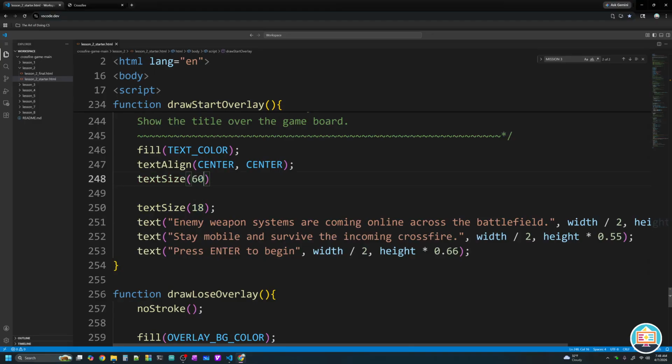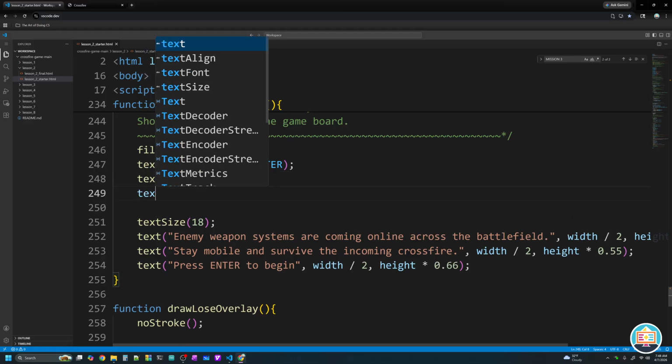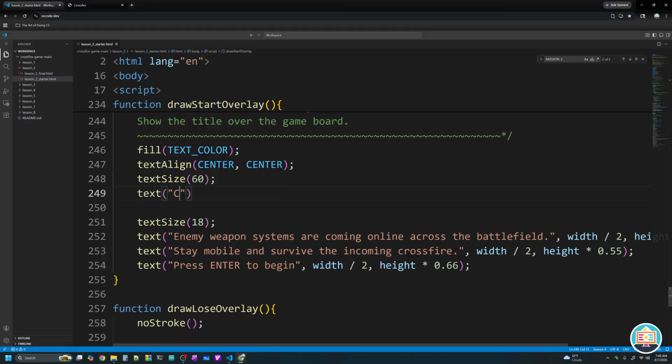This text size, we're going to make it big because this is going to be my title. So I'll set it to be 60. And then I'm going to actually create some text. I'll say Crossfire, the name of my game. Where do I want to position it? Well, since I'm center aligning it, I want the center of the text.